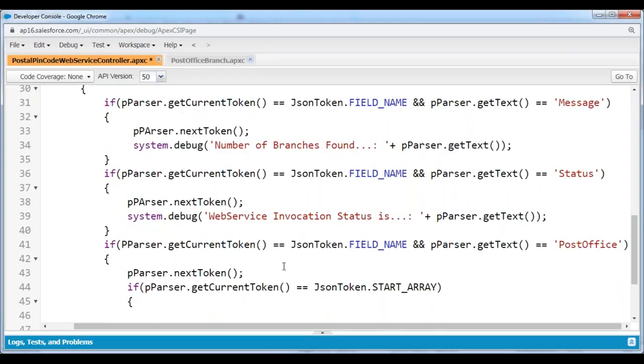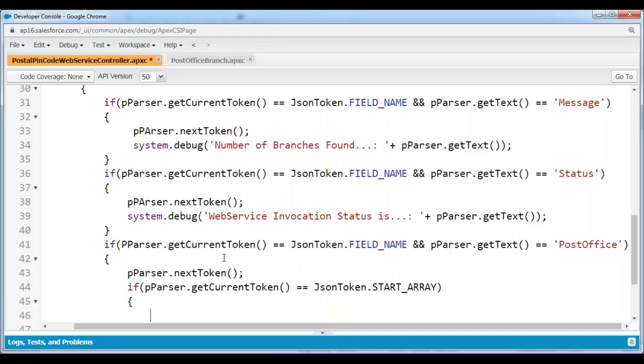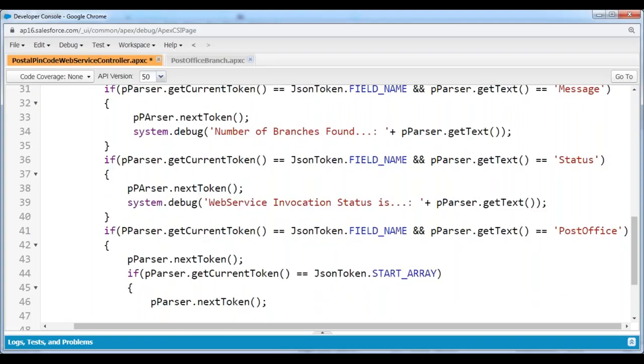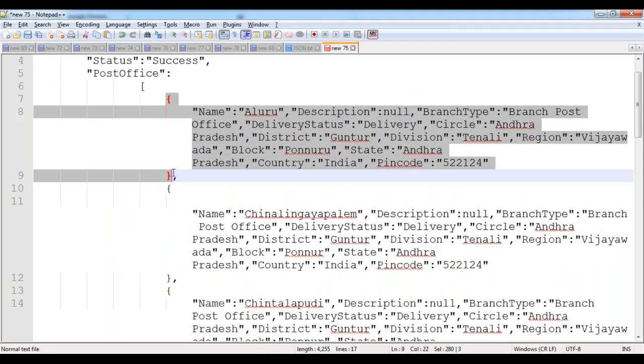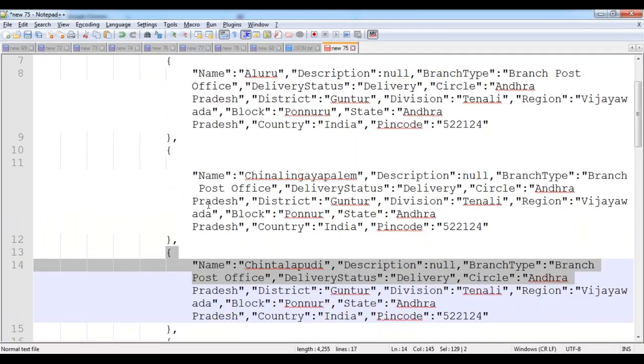If yes, if it is the starting of the array, then move the cursor to the next line, so I'm using pParser.nextToken. Here we have the actual information available. Repeatedly we have multiple entries. This is one branch information, this is the second branch information, this is the third branch information. So we have to iterate this.